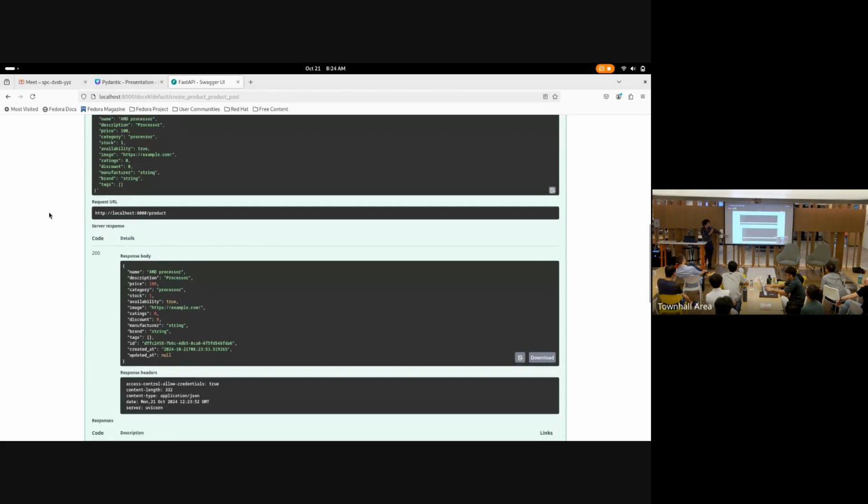As you can see, our response body is different because we append the ID and also the created at. Normally it is best practice to have a separate request and response schema for FastAPI. Okay.